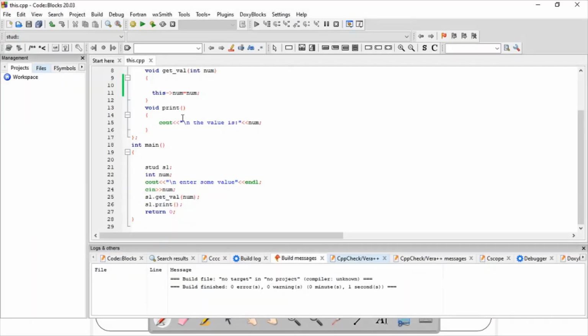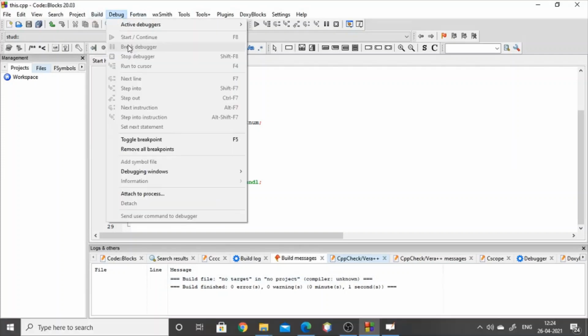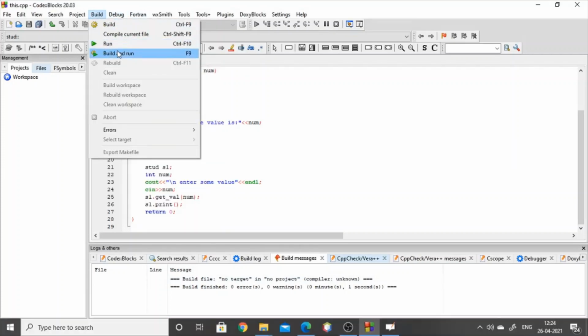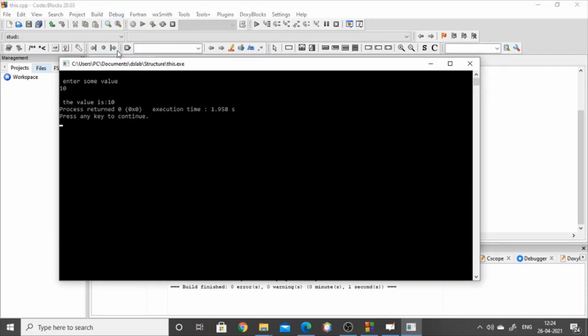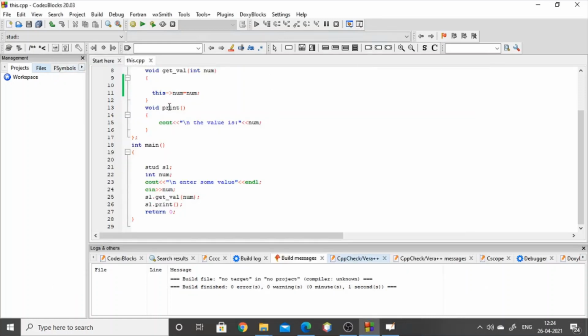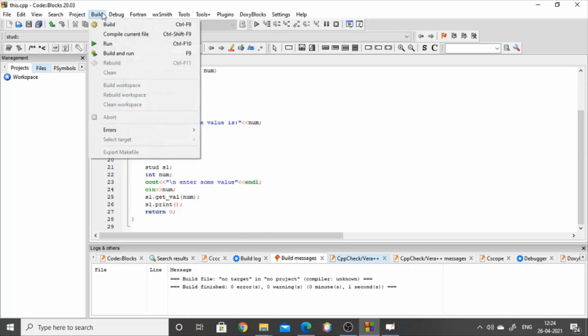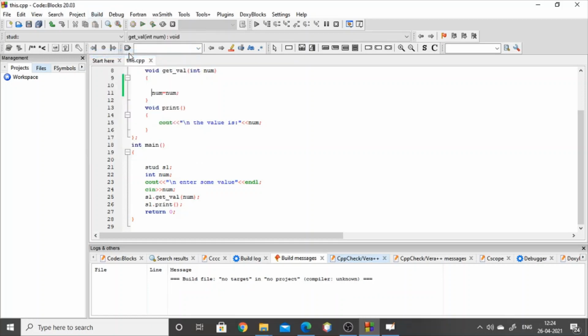So the same program I've written. I'll just build and run. So enter some value. I've written 10. The output also will be the value 10 because in this num I'm storing it. I entered 10, right? So 10 will be stored in this, and finally I'm going to print that particular number. In case I remove this pointer, it will give some junk value. You can see over here. It will not provide the value as 10.